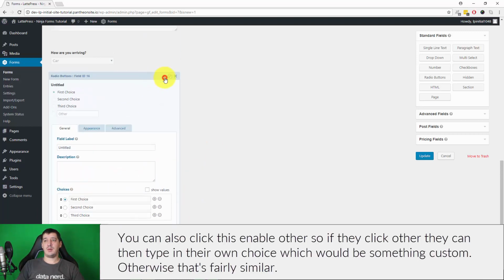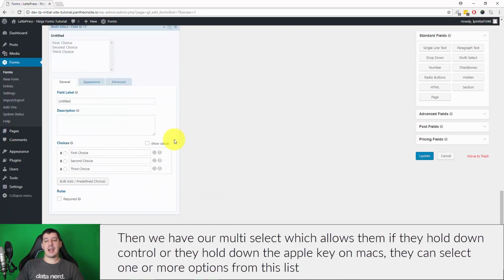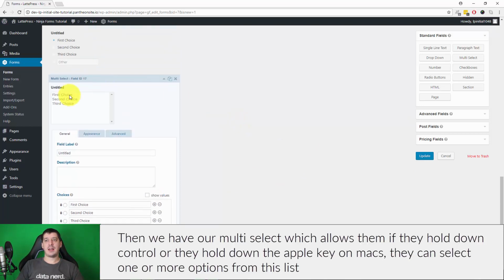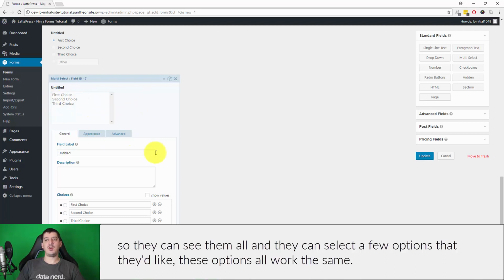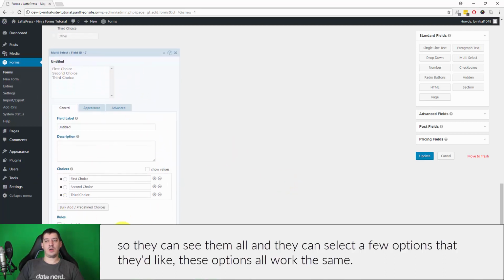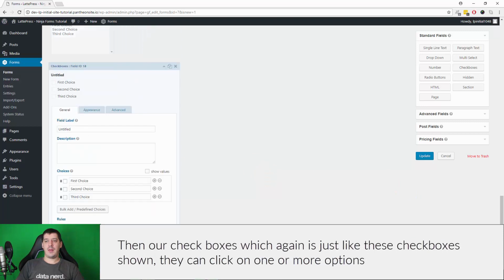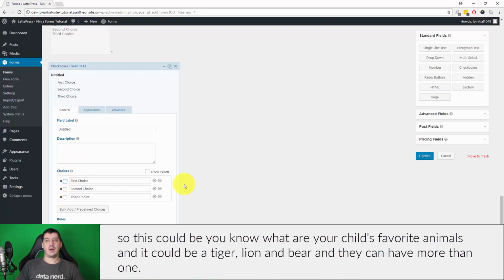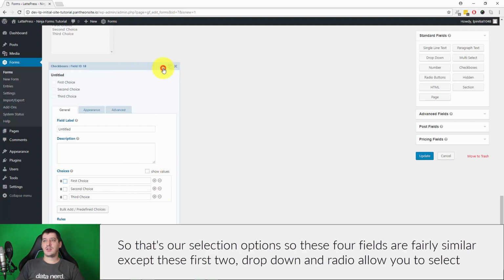Otherwise, that's fairly similar. And then we have our multi-select, which allows them, if they hold down Control or the Apple key on Macs, to select one or more options from this list. So they can see them all, and they can select a few options if they'd like. These options all work the same. And then our checkboxes, which again is just like these checkboxes shown. They can click on one or more options. So this could be, what are your child's favorite animals? And it could be tiger, lion, bear, and they can have more than one. So that's our selection options.